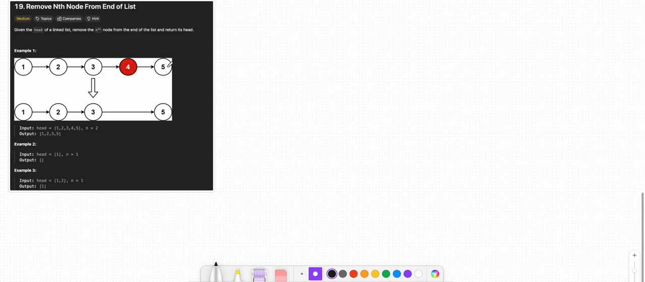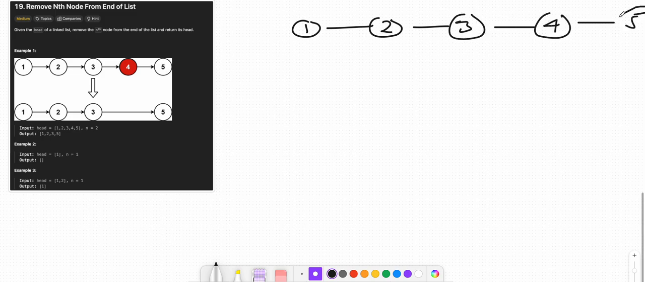Remove the second node from the back of the list. For example, given the list 1, 2, 3, 4, 5, we return the list with the second node from the back removed.